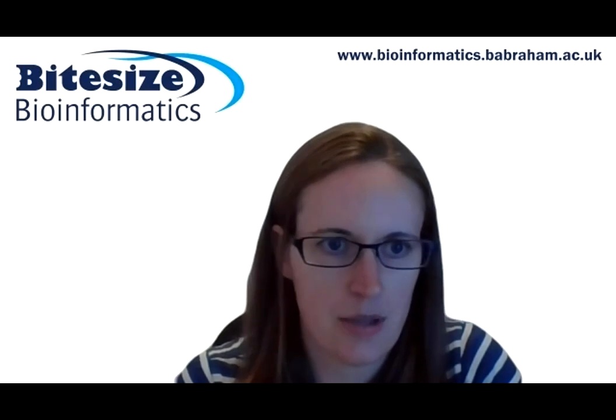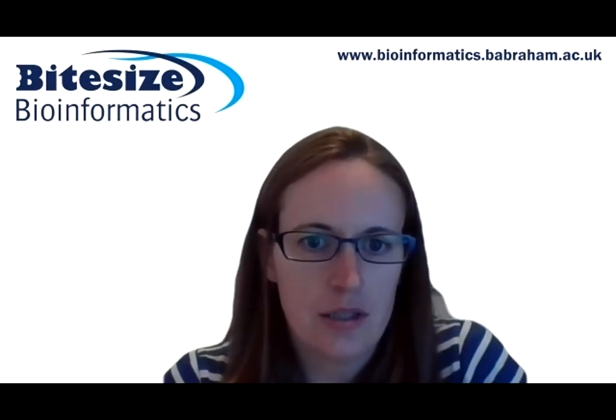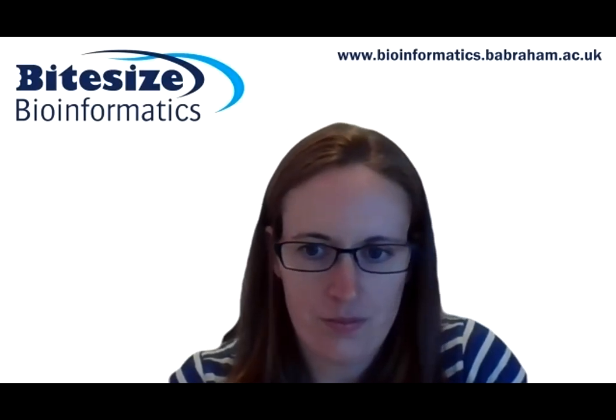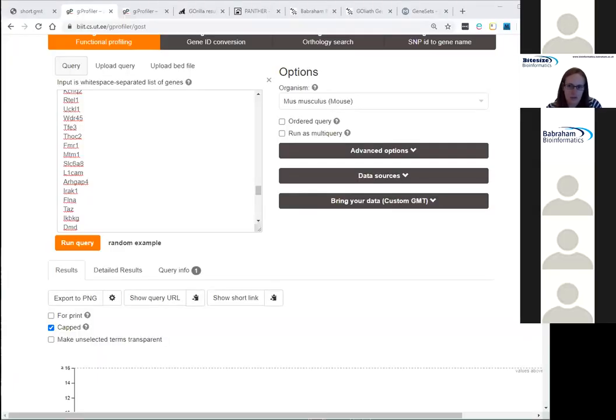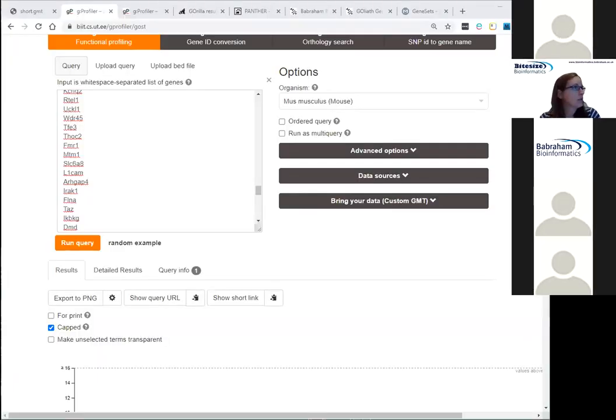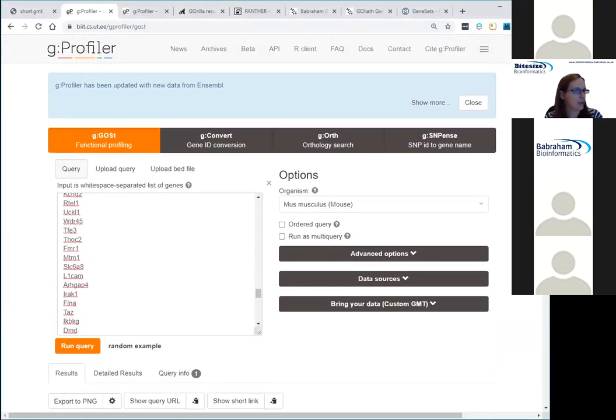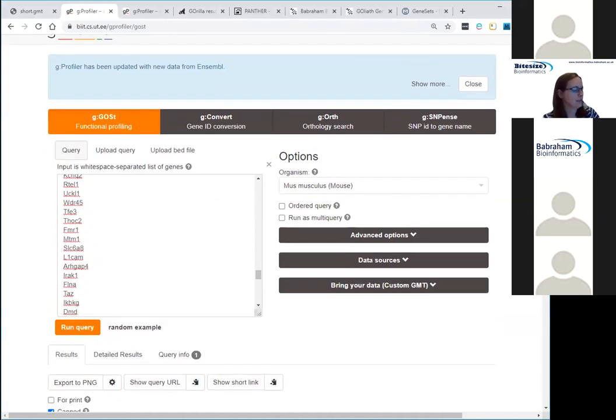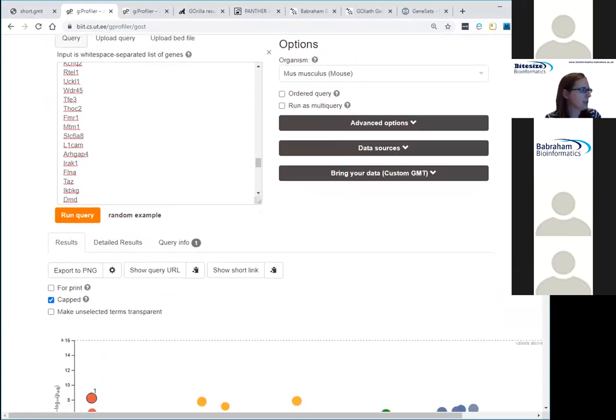So I will just share my screen now. Okay, so these are 200 mouse genes that I've just run through an analysis. This is gProfiler, which is a nice tool for doing this kind of analysis.